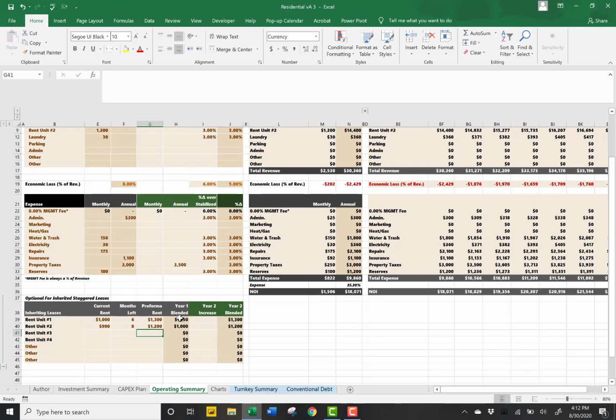And then you can see the model will automatically calculate a blended year 1 rent. So this is taking 6 months at $1,000 and 6 months at $1,300, so it's $1,150. That's that middle point. And then the blended rent for unit number 2 is taking 8 months at $900 and then 4 months at $1,200. And then most people, once you get the rents up to where you think they're appropriately priced in the market, maybe you'll just do a 3% rent growth thereafter.